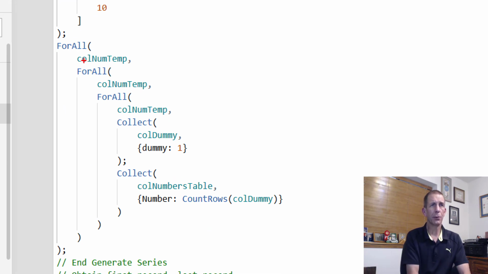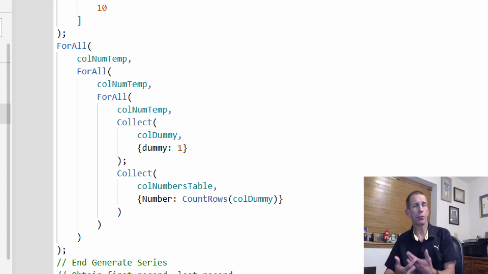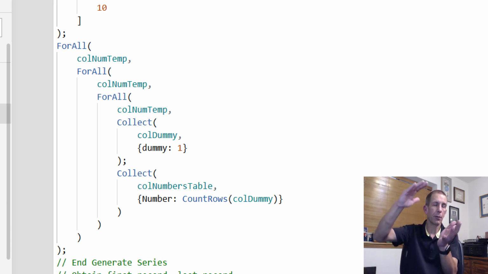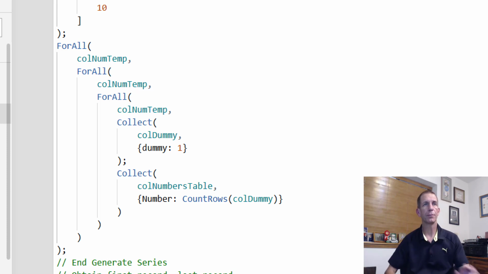In essence, what we're doing is going through each of those 10. We're going to go through them again, and this call dummy is where we're putting the number 1 in, because eventually we're trying to count the number of rows. When we come all the way through it, we're looking for how many rows we are putting in each of those sets of 10 as we go through.